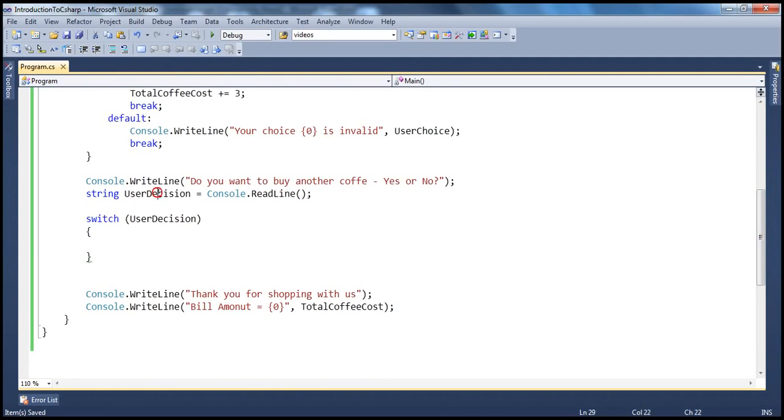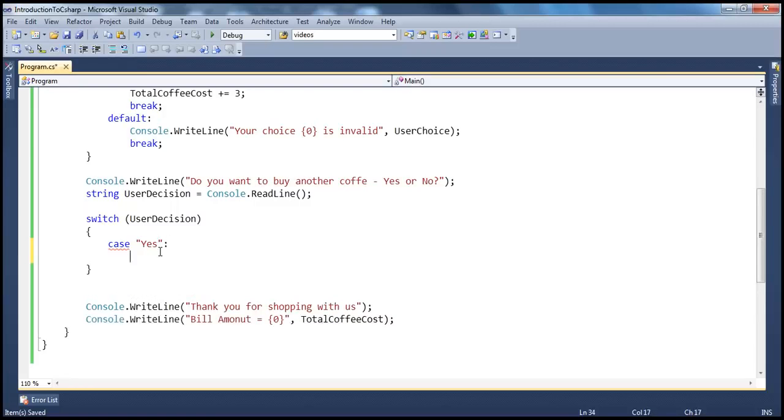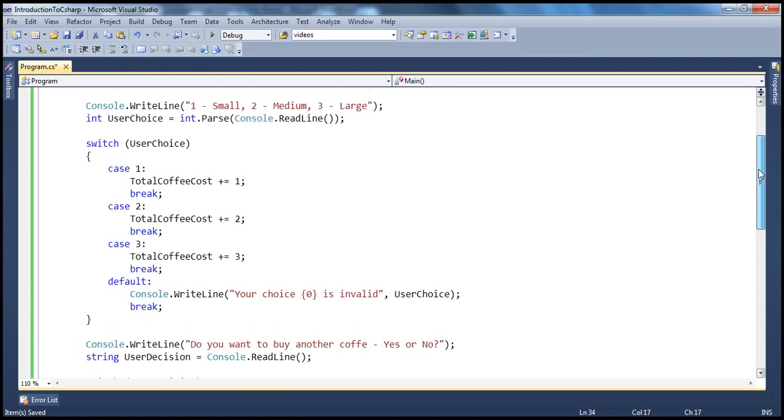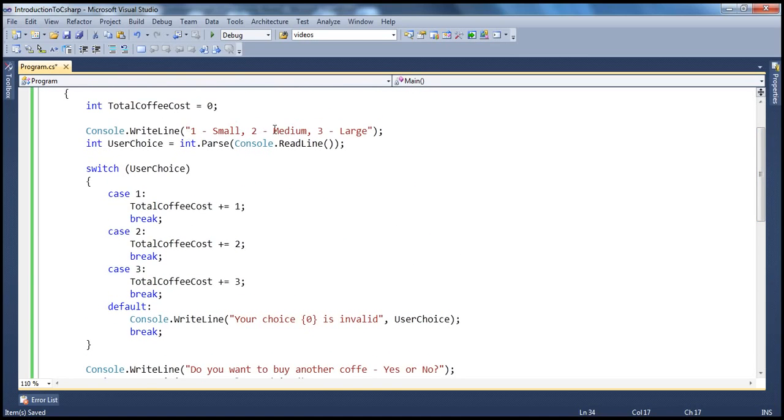Similarly, here the user decision variable is carrying a string data type. So now when you switch, you're switching on a string data type, so your case has to match that data type, and strings are usually within double quotes. So if yes, he wants to continue shopping. So if he wants to continue shopping, we want to present the menu to him once again.